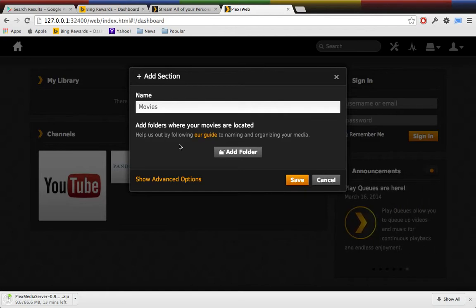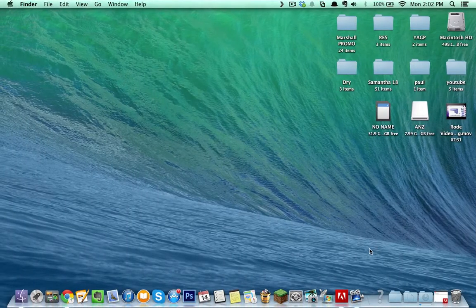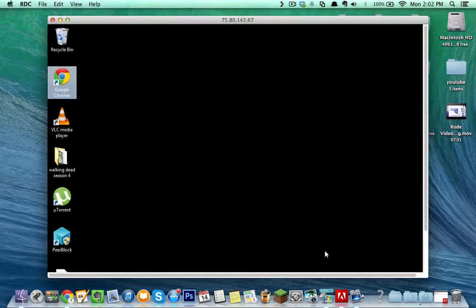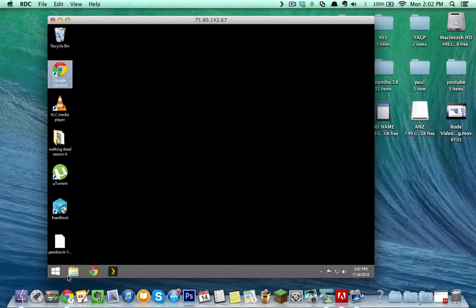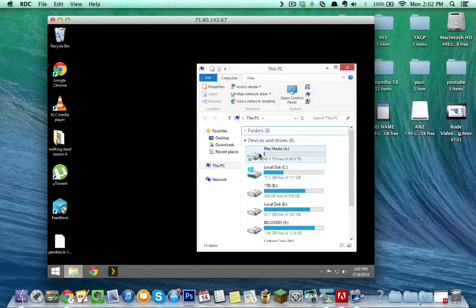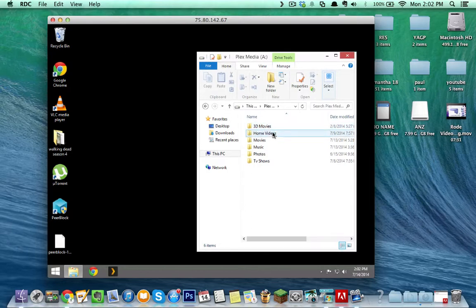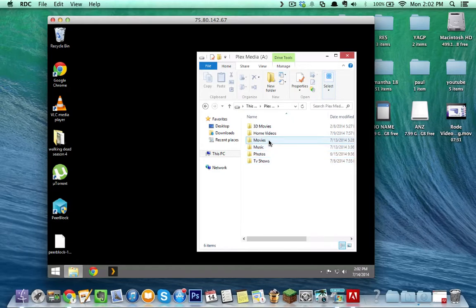So what's best to do here is to organize all your content. Let me show you how I organized my actual computer's content. So I'm just remote desktopping here, and I'm going to go to the folder where I have all my Plex media. So here we go. I've got 3D home videos, movies, music, photos, and TV shows. And if I go into movies, it might take a second to load. There are a lot of movies in there.